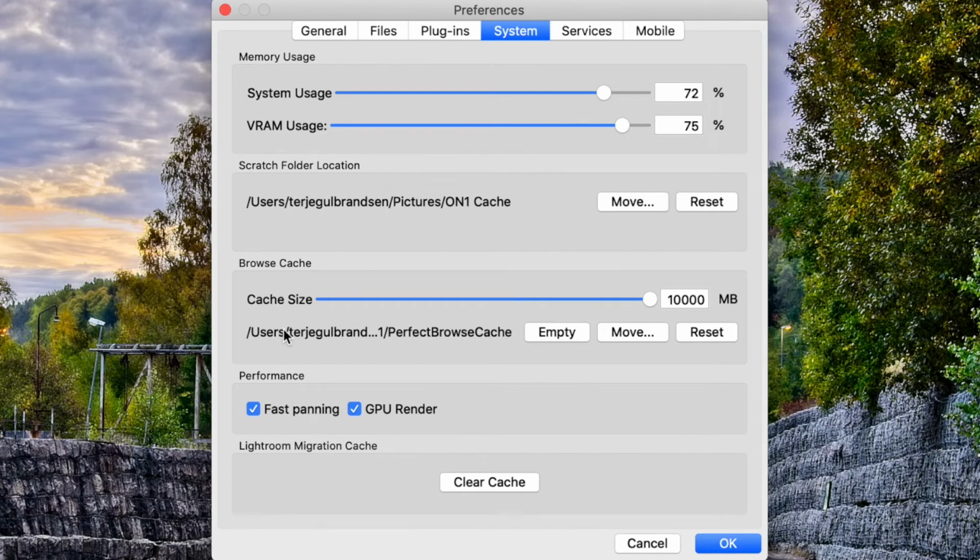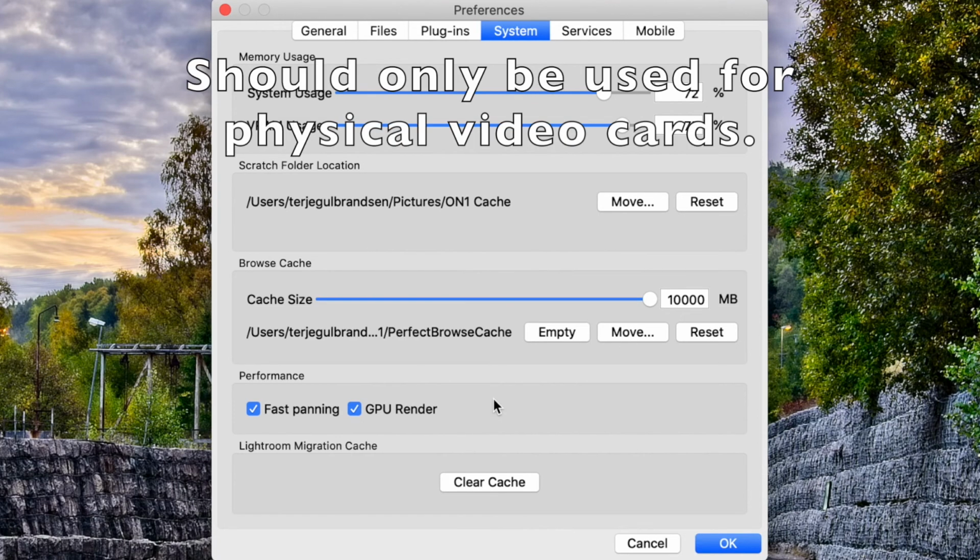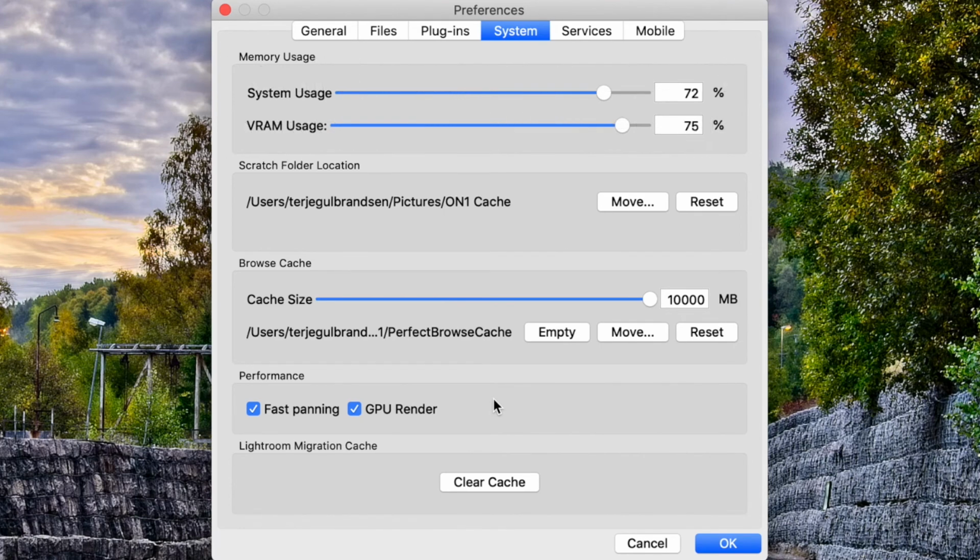Something more important is the performance here. In my case, I want to be able to pan quickly in my photos. That steals a bit of system resources, but that's okay. But I definitely want to have GPU render activated. GPU render makes sure that ON1 Photo Raw 2019 loads your video card for memory and for resources. So it's not stealing too much resources from your actual computer RAM, but it's pulling resources from your video card instead. That's really useful. You should absolutely have that enabled.